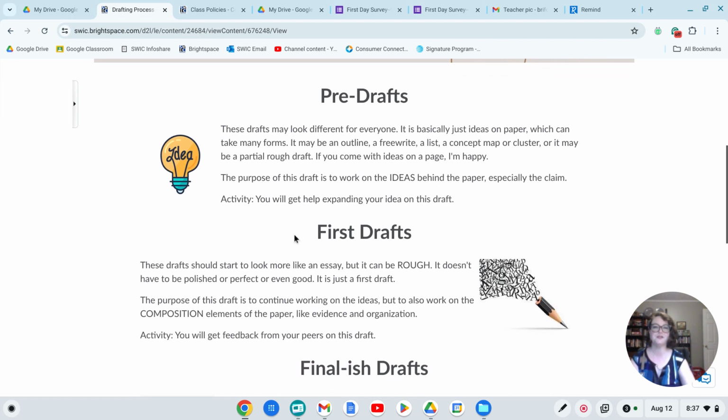So basically you'll start each essay with a pre-draft. These drafts may look different for everyone. It's basically just ideas on paper. It doesn't even necessarily look like a rough draft or anything like that. It might be an outline, it might be a free write, it might be a list of ideas, a concept map or cluster, where you have this idea in a circle and this idea in a circle and this idea in a circle. Or it might be a partial rough draft. It could really be anything, okay? If you come with ideas on a page, I'm happy.